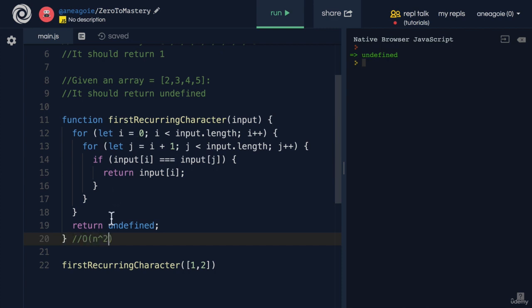And although technically we're always looping a little bit more efficiently because of i plus 1, we're not looping twice over the entire array. In the end, when you remove the constants and simplify things, it's still going to be O of n squared. So how can we solve this using hash tables?